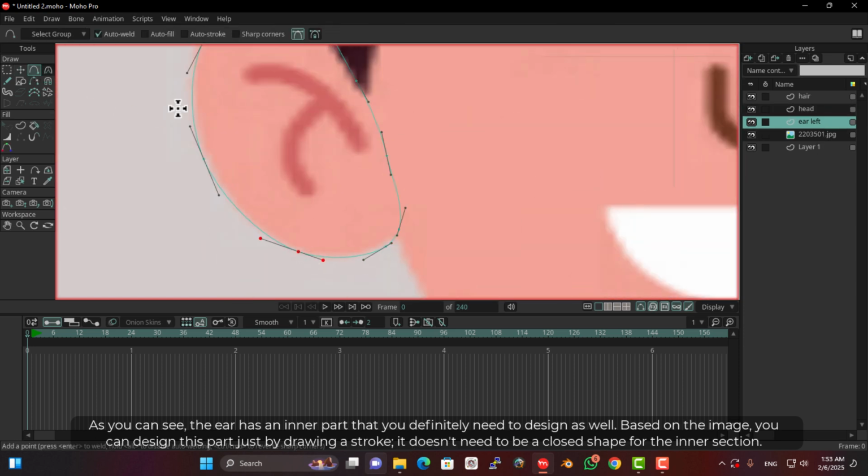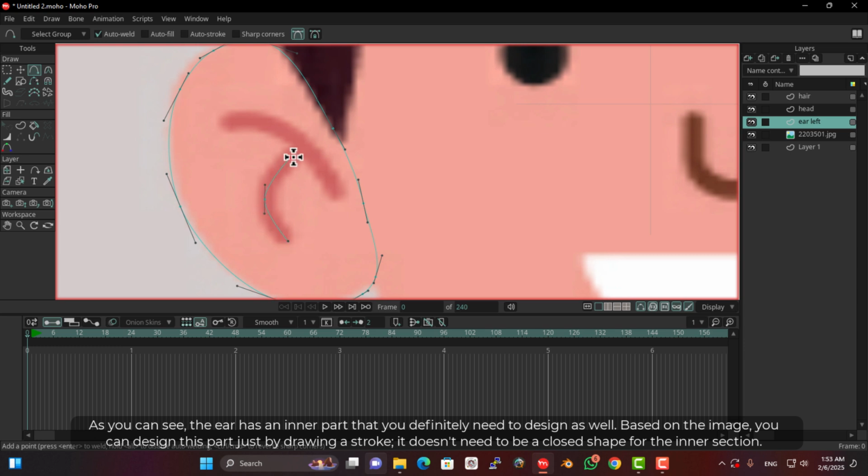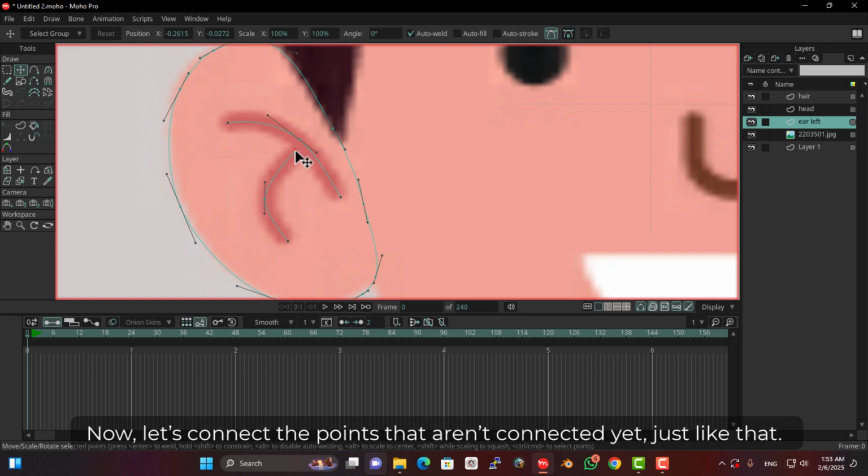As you can see, the ear has an inner part that you definitely need to design as well. Based on the image, you can design this part just by drawing a stroke. It doesn't need to be a closed shape for the intersection. Now let's connect the points that aren't connected yet, just like that.